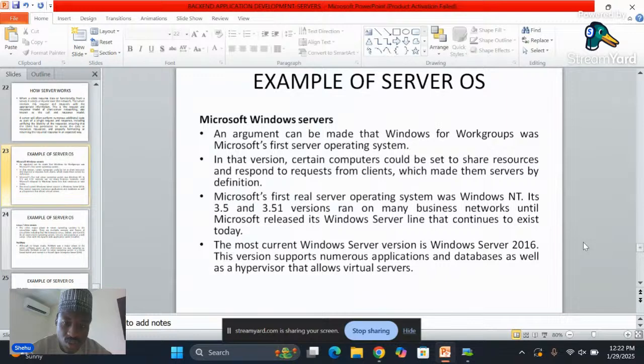This version supports numerous applications and databases, as well as a hypervisor that allows virtual servers.